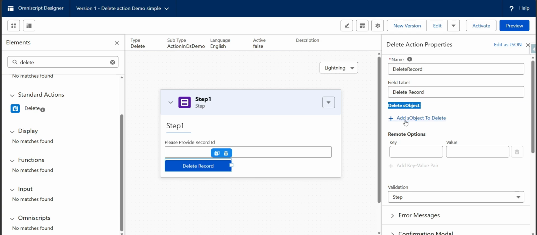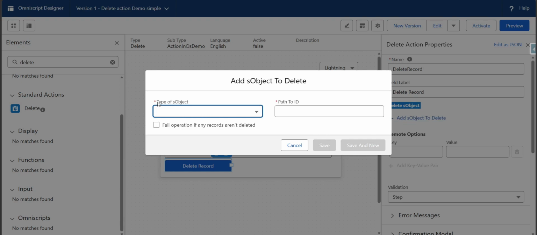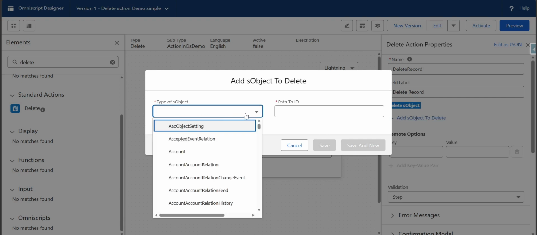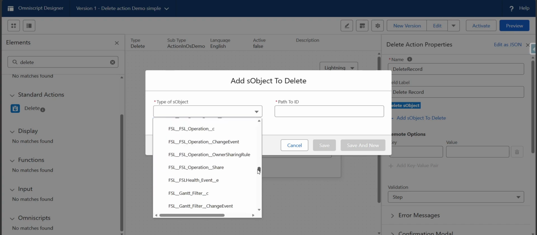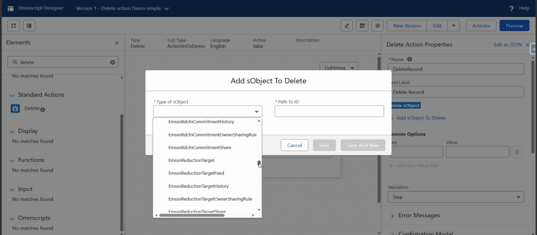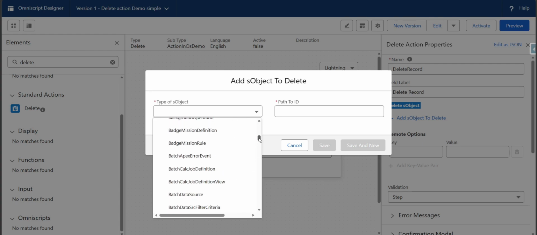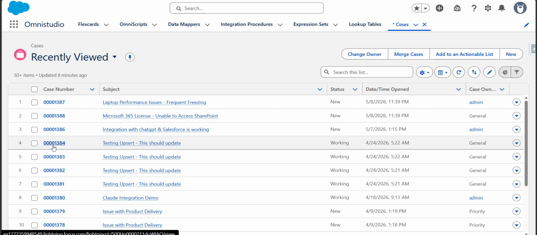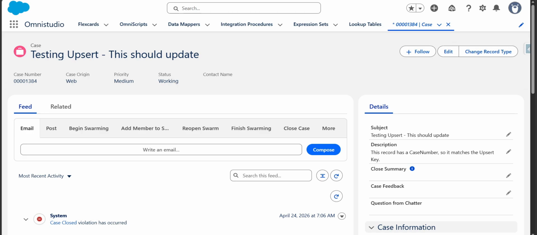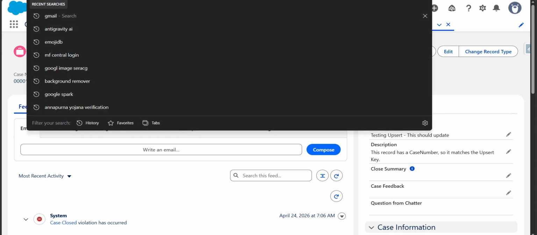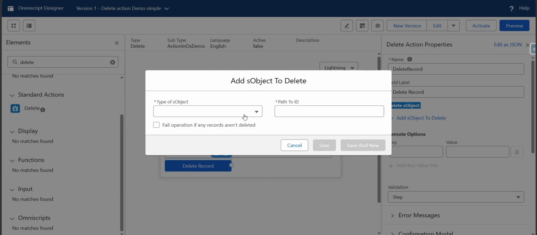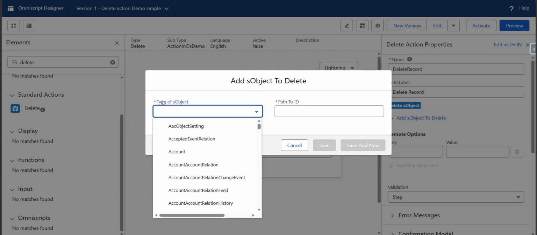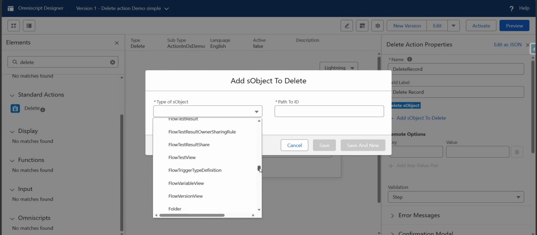In the delete action, we can see one option to add an object to delete. If I click on it, we should see the type of object. Here we see the list of objects that we need to select. For the timing, let me provide the case object. I want to delete a few of the case records, for example this test case record. So I'll copy the record ID first, since we need to provide the record ID while previewing the Omniscript. In the type of object, we need to select the case object.